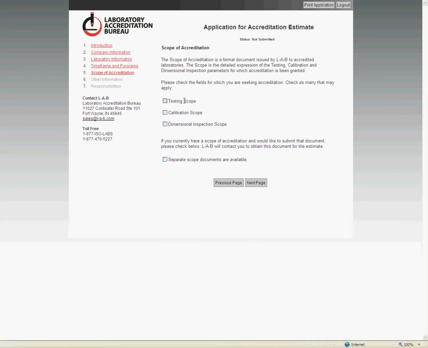Sometimes there's overlap, sometimes there's not, but you'll want to check the fields that apply. So if you're just a testing lab or just a calibration lab, you'll check the appropriate checkbox. If you have a document already formatted with all your scope documents, or proposed scope ready, email that to me at sales@lab.com. The reason is that'll save you a bunch of time in this application. And if you email it, you do not need to re-enter it, and it'll save you a bunch of time.